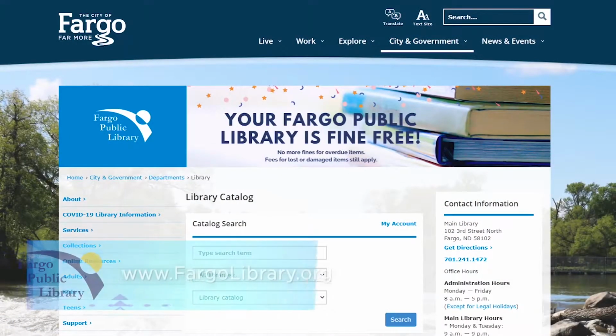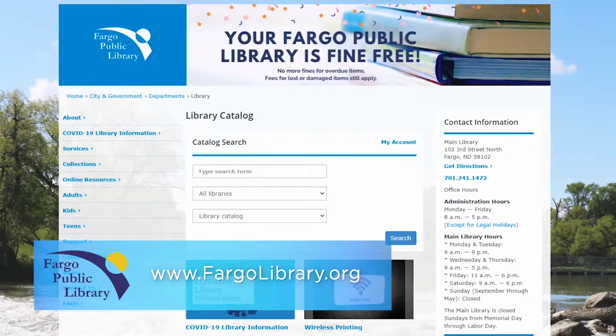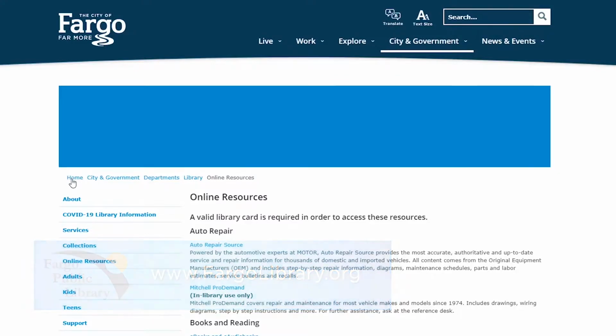I am going to show you now how to get onto Ancestry.com through your home. Once again, make sure that you have your library card available with you. So in order to get on our website, you'll need to type in www.fargolibrary.org. That will bring you to our library website, and on the left-hand side of your page, you will see a link to online resources.